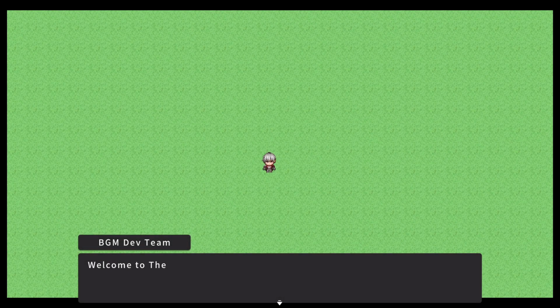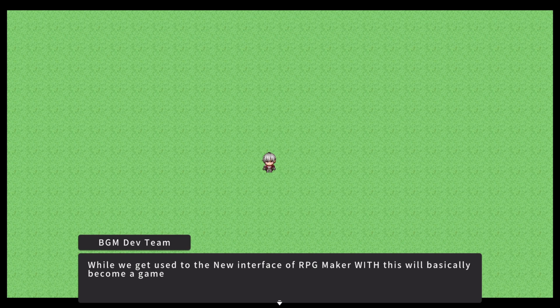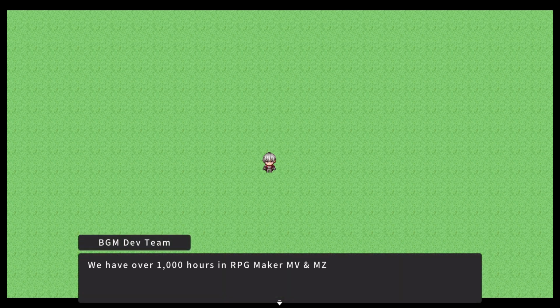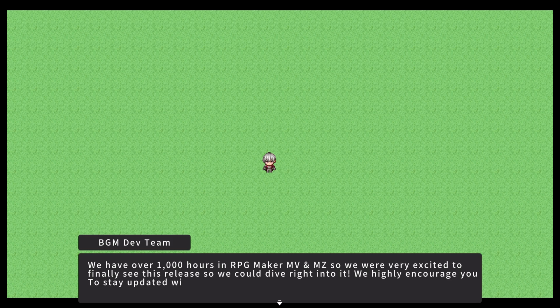All right, it says, welcome to the Lost Hope Early Alpha Test. While we get used to the new interface of RPG Maker With, this will basically become a game mechanics testing ground for us before we get into the meat and bones of developing this project. So my text is here, the name is here in the left of the text. It says we have over 1,000 hours in RPG Maker MV and MZ, so we are very excited to finally see this release so we could dive right into it.